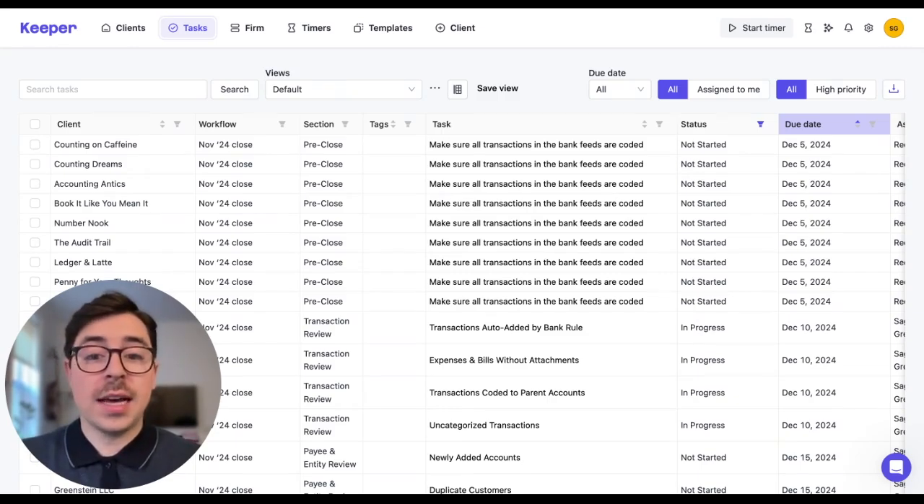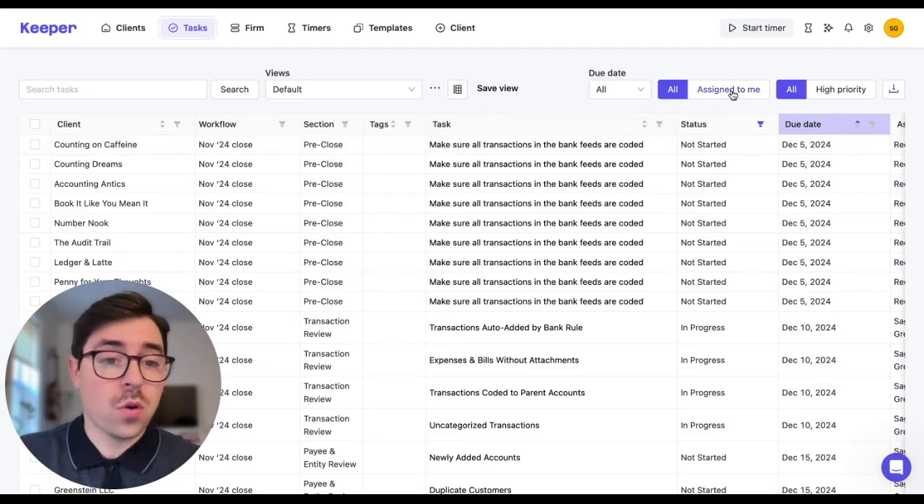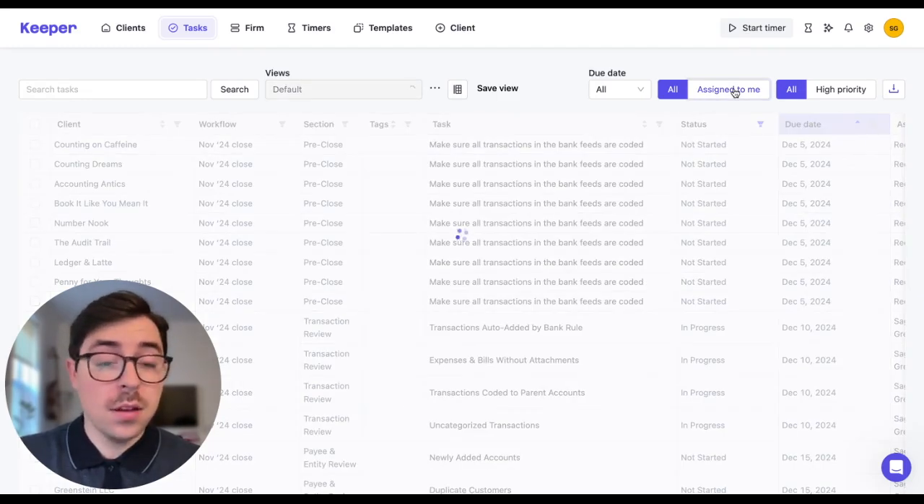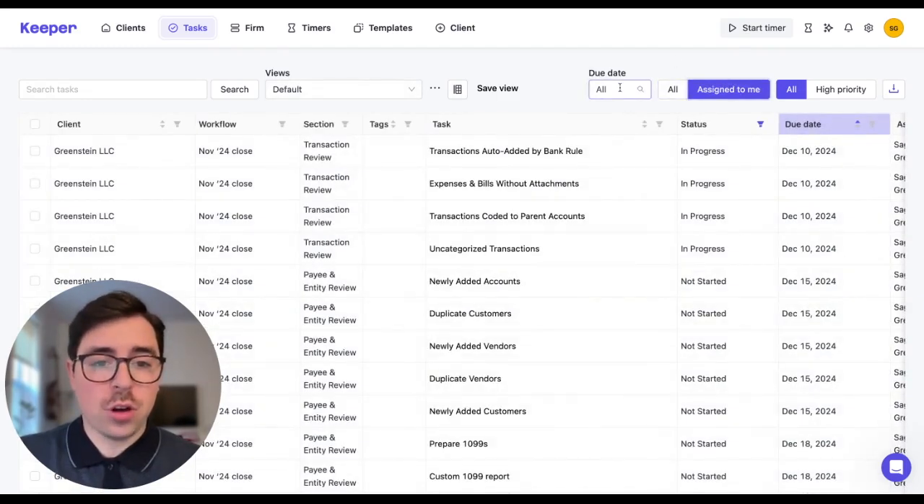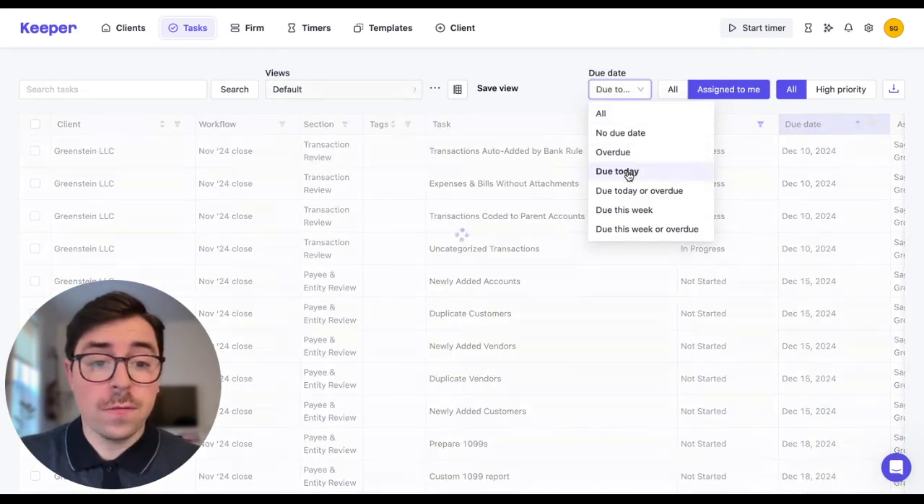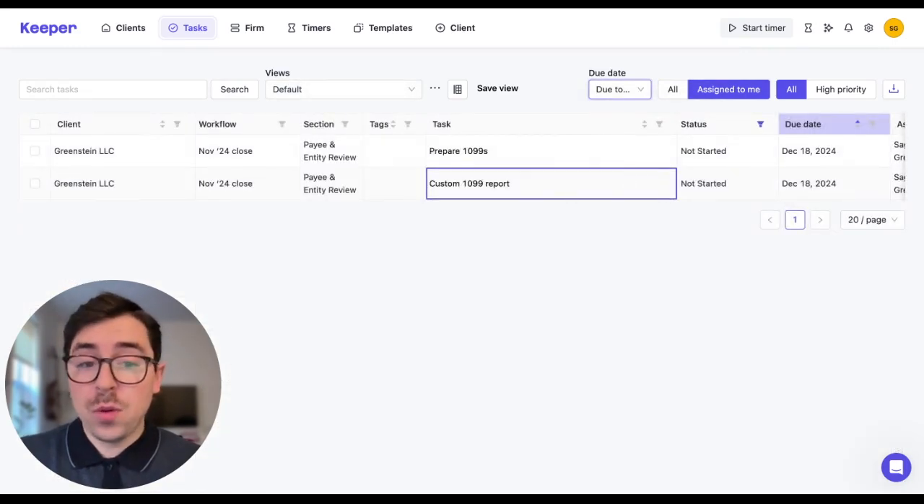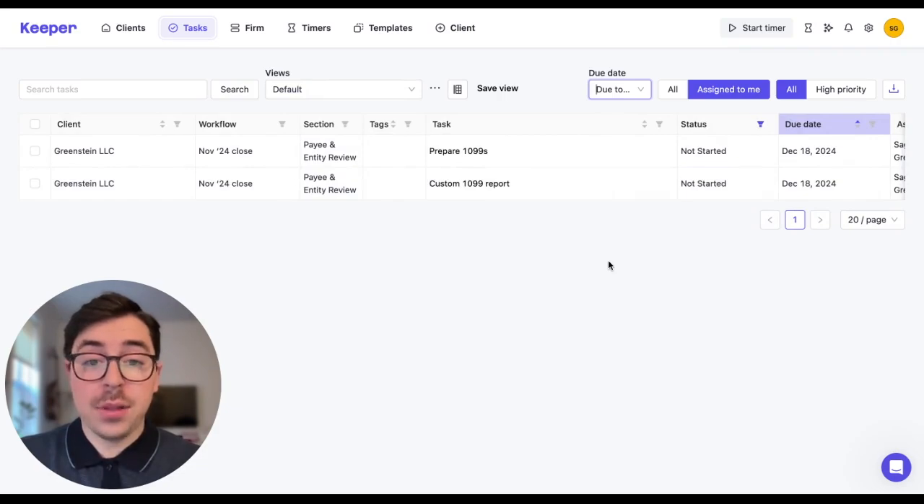The first is the tasks due today. Now, most commonly, you might come here to answer the question, what do I need to do today? And that's easy. All you need to do is click on the button in the top right corner that says assigned to me. And then on the due date dropdown, we're going to change this to show tasks that are due today. And here we can see that we have a couple of tasks that are due today to review our Prepare 1099 and Custom 1099 report, which makes sense given the time of year that we're in.